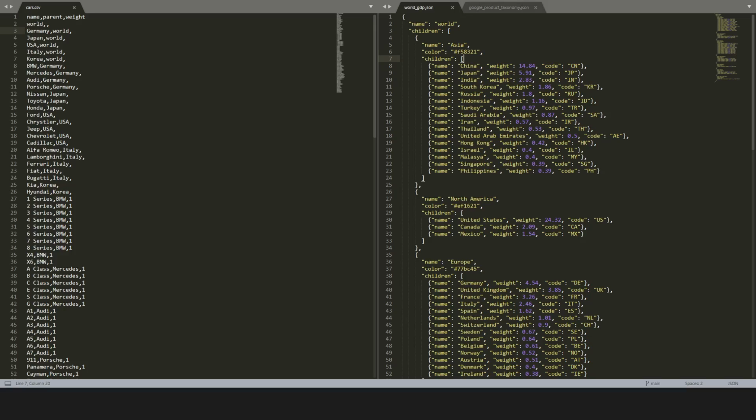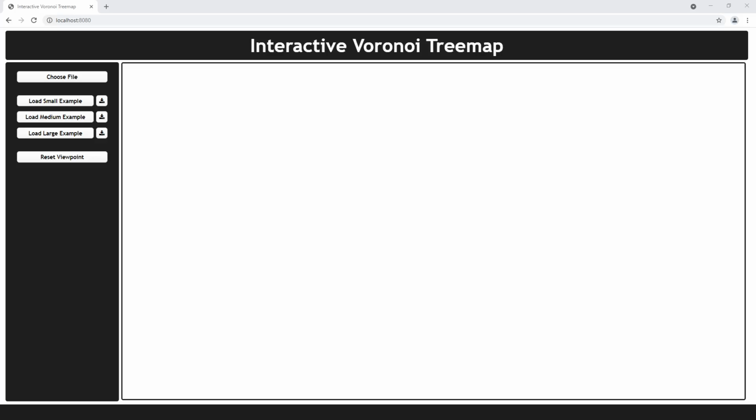Okay, so much for the examples. Going back to the application. For today, we'll just go through the examples that we have already in the application. So let's start off with a small example.